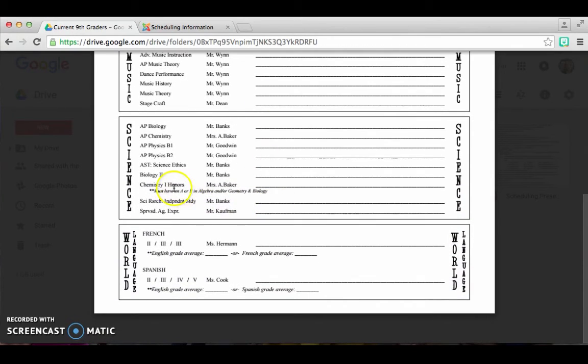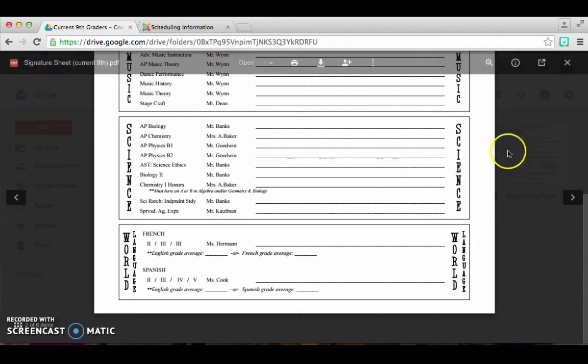I'm not taking honors chem, so I don't need a signature for that class. I'm taking regular chemistry. And I'm not taking Spanish 2, but I do know that for Spanish 1, I need to have a C average in English, which I should be good. So I should be good to go on my Spanish grade.